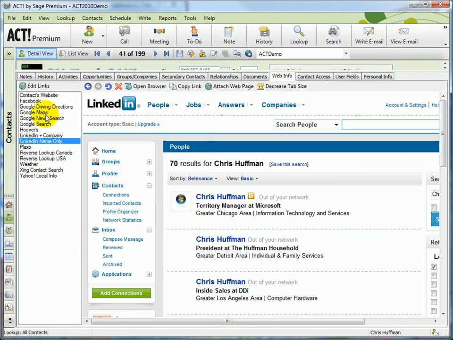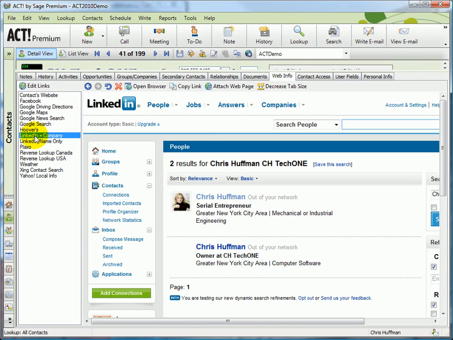So I've added and edited some links on my Web Info tab, and I'm going to show you how to get that same information on yours. So let's take a look at my LinkedIn Plus Company web info link. And now I get only 2 results instead because I'm searching on the contact name and the company. So we can change and we can add to these links, and we do that by clicking on the Edit Links button on the upper left corner of the Web Info tab.